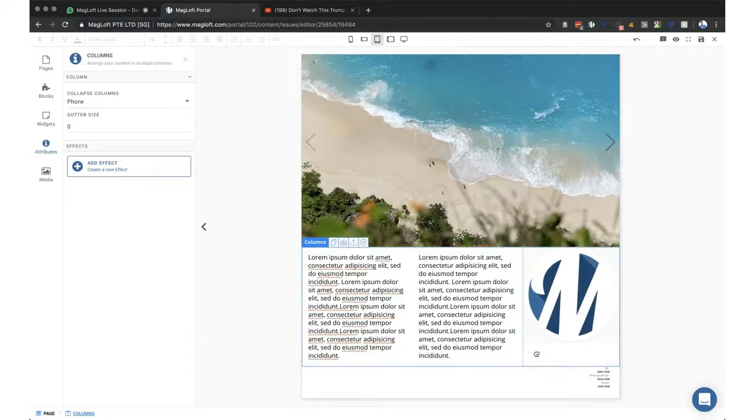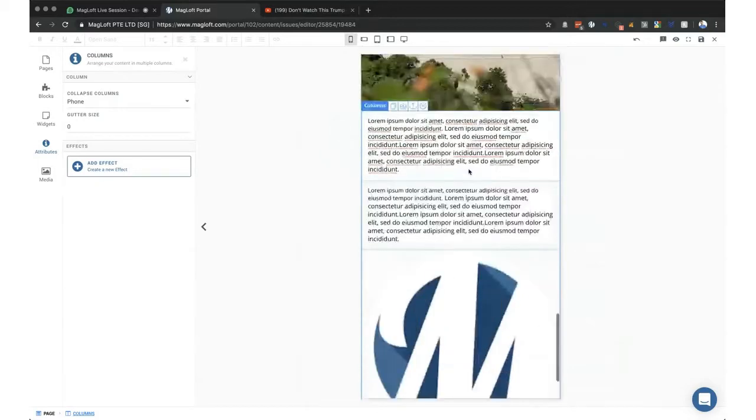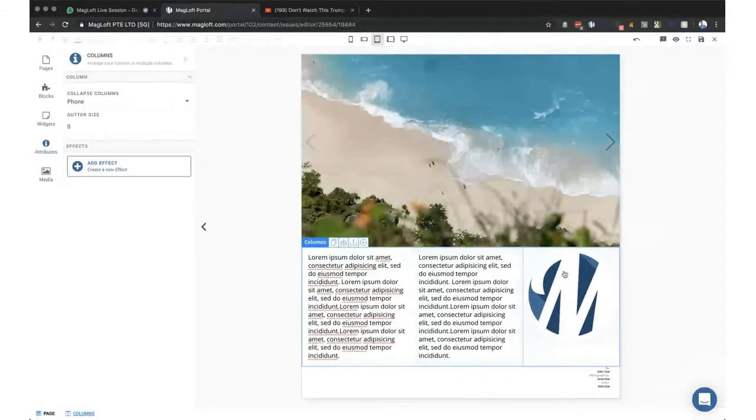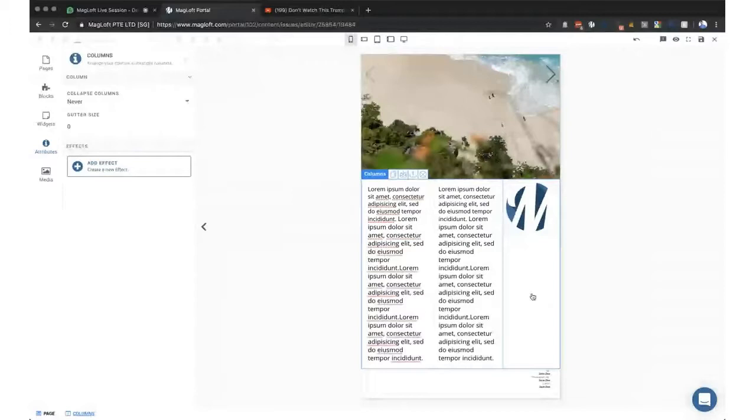So if that goes to phone view and it's set to collapse, those will just stack with the MagLoft logo at the bottom. That's correct. If we go to the phone, you'll see that they're there. And this is a good example of maybe sometimes you don't always want that. Like if you use this for social media icons or other kind of icons, or even navigation, you can certainly say never. And then when I go to the phone, not the best of examples, but then they won't collapse.